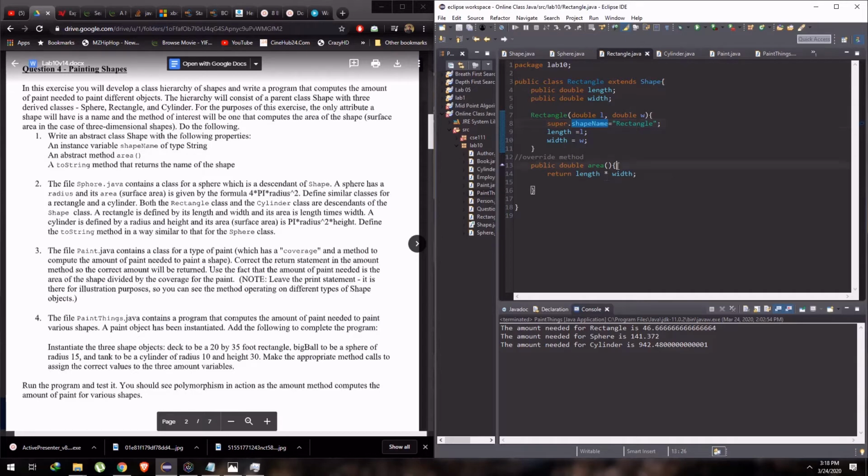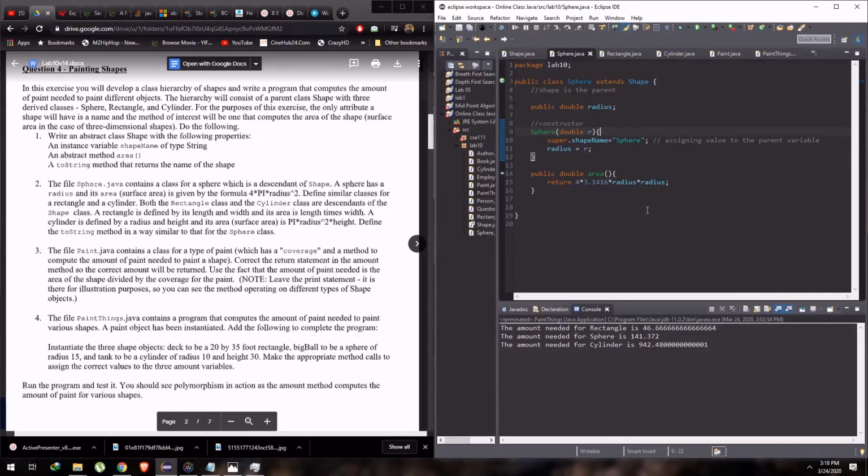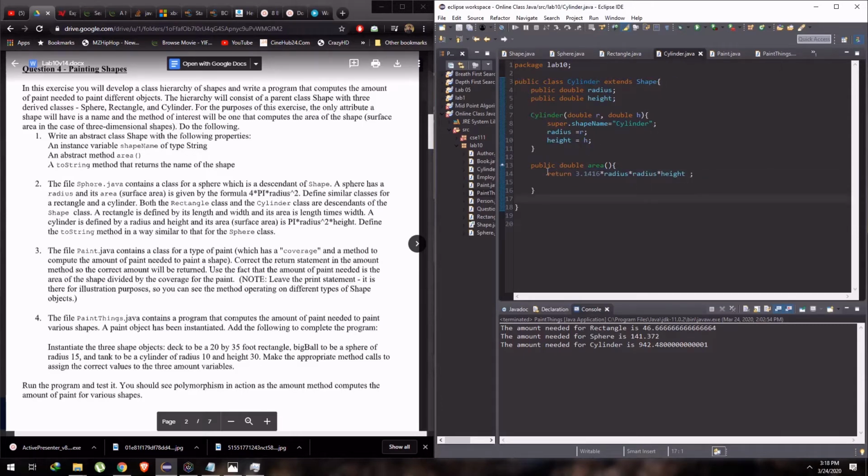And the area is being overridden. It has a different formula. That's why we are returning something different than sphere. So sphere had 3.4 into 3.4 into pi into r square, whereas rectangle has length into width. And similarly for cylinder, the only difference is basically the names of the variables and the formula for the area, and nothing else is different. So all of them have the same base.